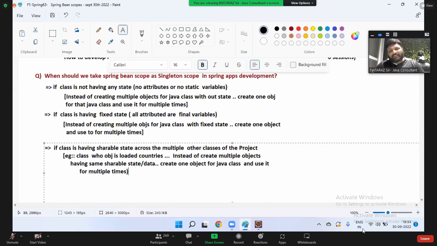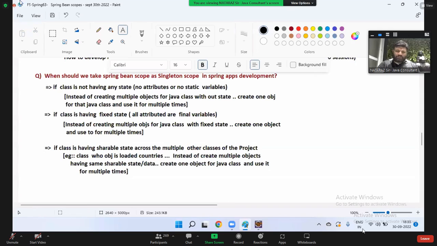Okay, 10 other classes want to use those countries, guys. So listen, it's meaningless for every other class to create an object of this class. All other classes can use one object of this class, because that object contains the loaded countries, and the same loaded countries are required for all the 10 other classes. Convinced or not, boss? Understood or not, boss?